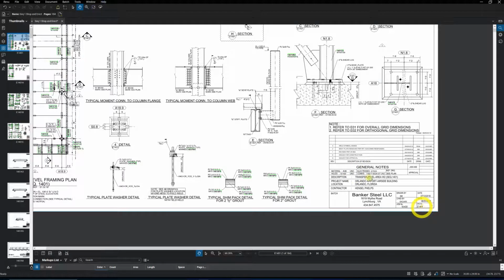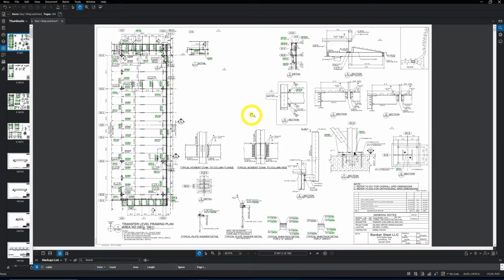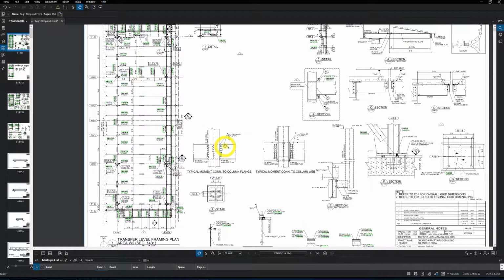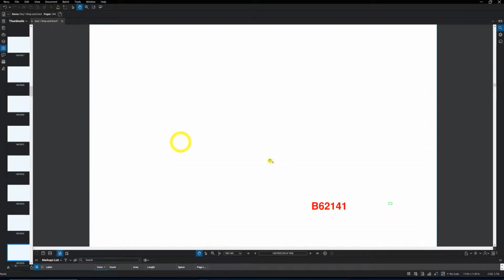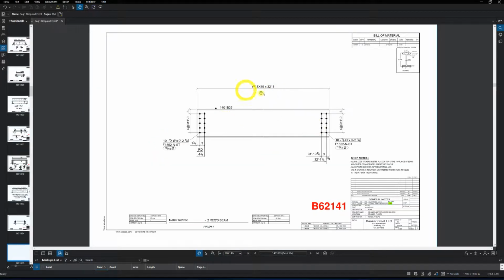Right here, E1401. Of course, it's not going to hyperlink to the same page because you're on that page, but in a moment I'll show you something else that's beneficial. The benefit for the foreman out in the field is he has a set of shop and erection drawings tied together. If he wants to see what this beam looks like, he just clicks on it. It takes him right to the sheet, and he sees the length of the beam, of course, and how the beam is done.